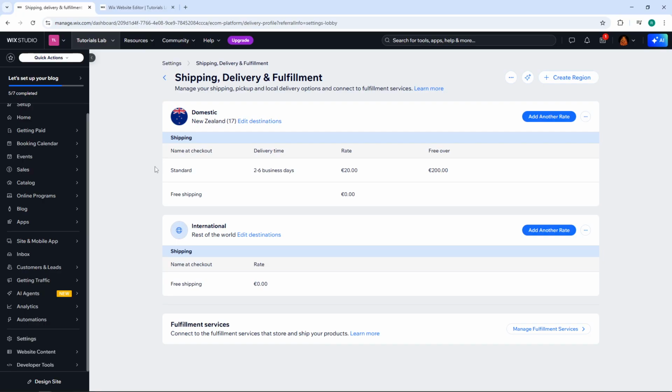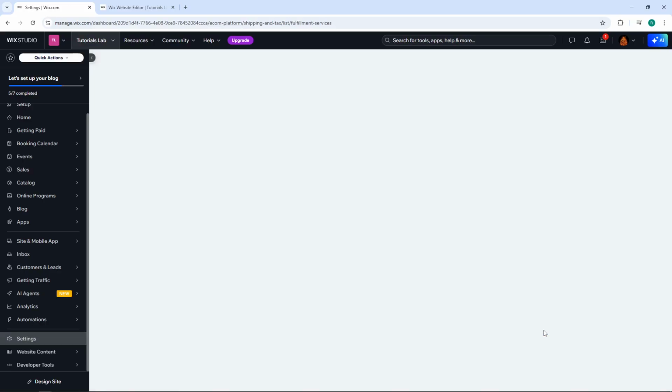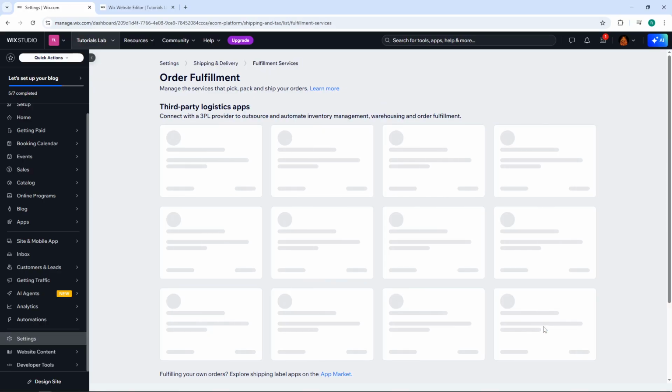From here, you'll see the shipping setup for both international and domestic shipping that you currently have configured on your Wix account. Scroll down to the bottom part of this page where you'll find a section labeled Fulfillment Services. Click on Manage Fulfillment Services to proceed. This is where you'll be able to add and manage all your fulfillment providers.